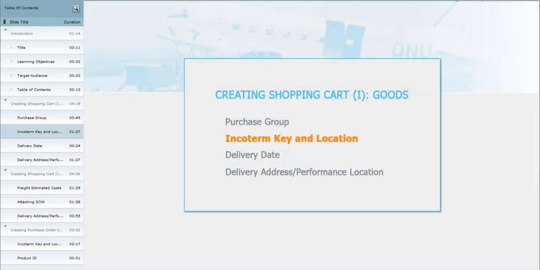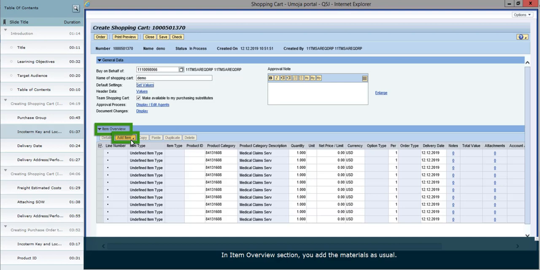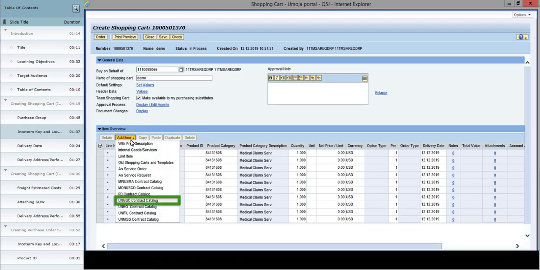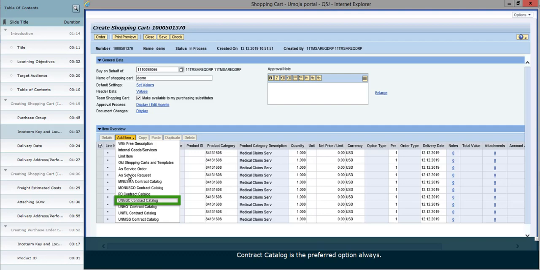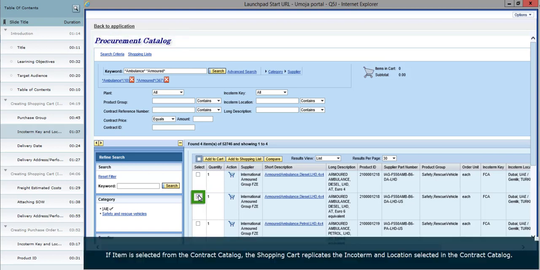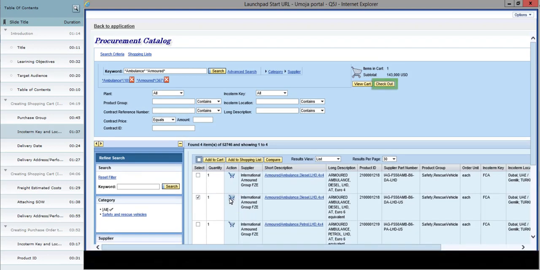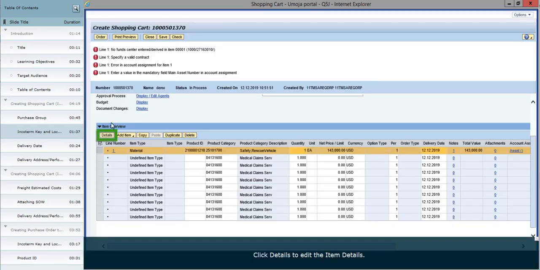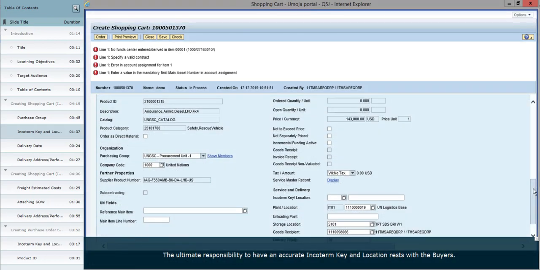Incoterm Key and Location. In Item Overview section, you add the materials as usual. Contract Catalog is the preferred option always. In the contract catalog, you may have the same PID with different Incoterm and prices. If item is selected from the contract catalog, the shopping cart replicates the Incoterm and location selected in the contract catalog. Click Details to edit the item details.